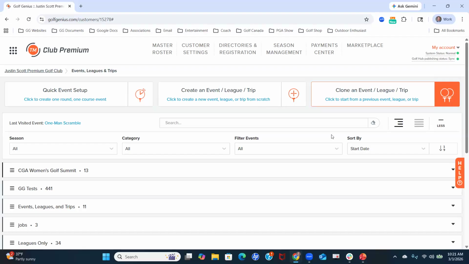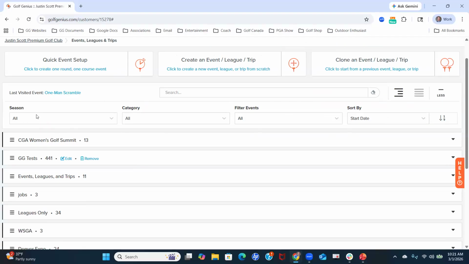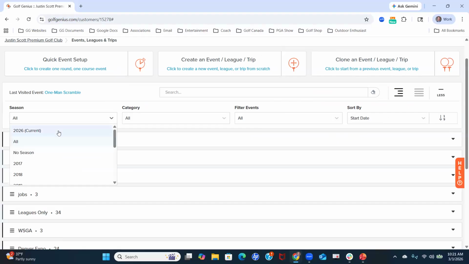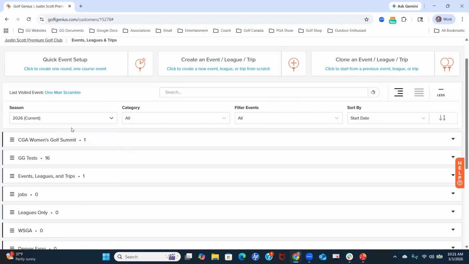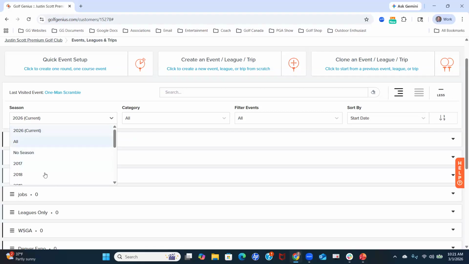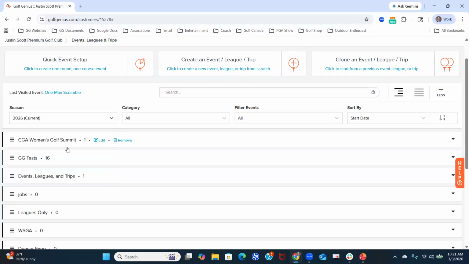As you can see here, I'm in my all golfer season, 13 events that I've set up for my CGA Women's Summit. But if I wanted to see what I've done for 2026 for my CGA Women's Summit, I have one event that I conducted in 2026. Looks like I've set up 16 tests this year. So this is a differentiation from all of my seasons. So I can certainly look back historically at what I've done, or look to see what I'm working on within this particular calendar year.